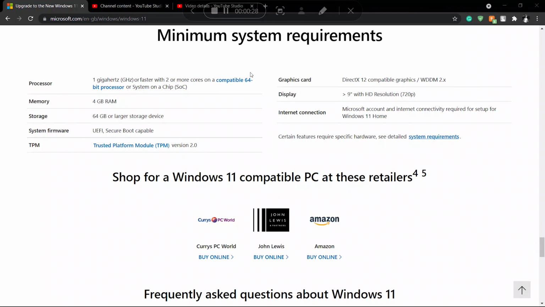Okay, so these are the minimum requirements you need to actually use Windows 11. So you need a 1 GHz processor, everyone has that. You need 4 gigs of RAM at least. You need at least 64 gigs of storage, UEFI boot, secure boot capable, so you need to have secure boot enabled. You need a DirectX compatible graphics card. You can see all these here, and then you need TPM enabled from your BIOS.